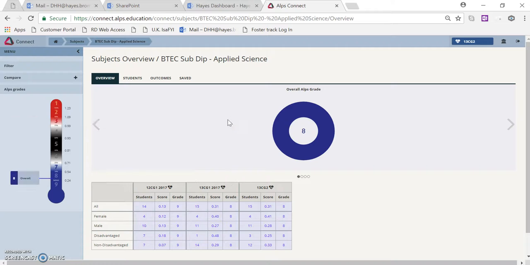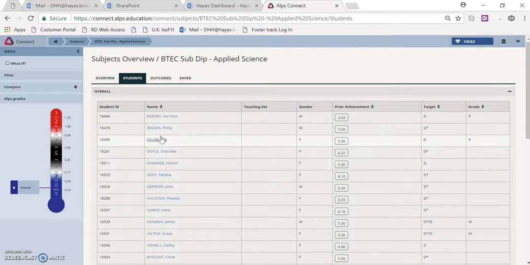So if I get rid of that, I'm going to go to students, and I can see where the error has occurred. I've got many students here. Philip Brown, for example, if I go to the right hand side, I can see that Philip Brown has no current grade, and that is because he is not on the course. And it's the same for Charlotte Doyle, Neve Edwards, and so on. However, Harrison Barnes and Aaliyah here do have current grades, and that's because they are on the course. So I need to split those who are on the course from those who aren't.